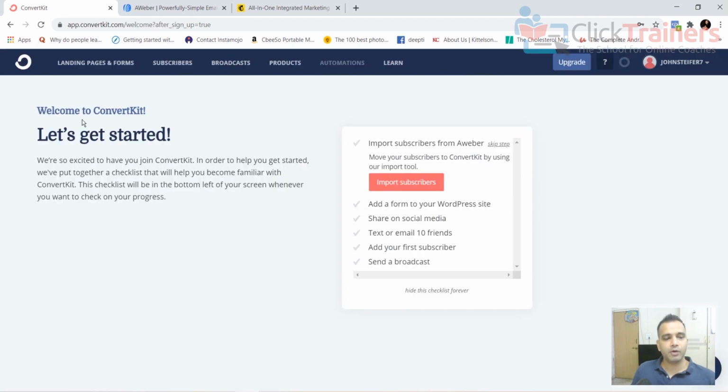You're going to see this window which says, welcome to ConvertKit, let's get started. This is where that step becomes important. If you were actually doing that migration right now, you would click on import subscribers and ConvertKit will guide you. For example, since I have chosen Aweber, it will have its own way of telling me how to shift my subscribers from Aweber onto ConvertKit. But let's assume I'm not moving from anywhere, I'm just starting from scratch. So you don't have to worry about this, and you can just click somewhere else, or just let it be like this.